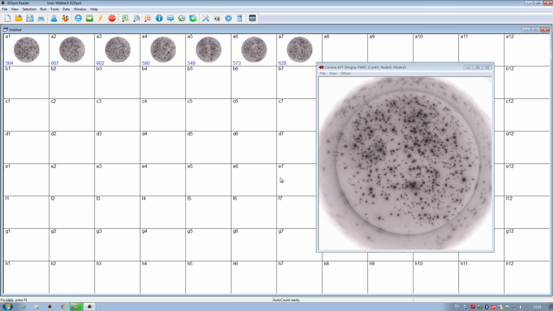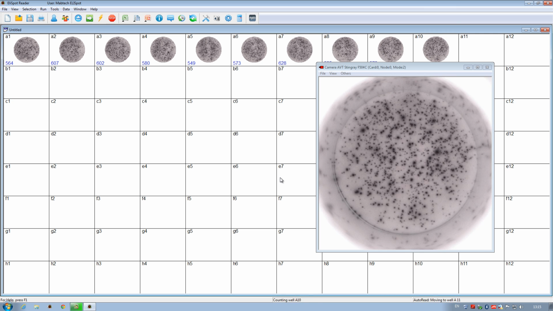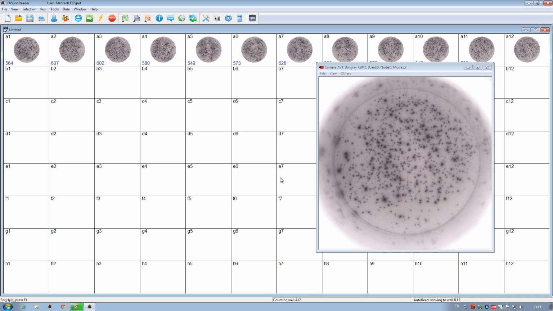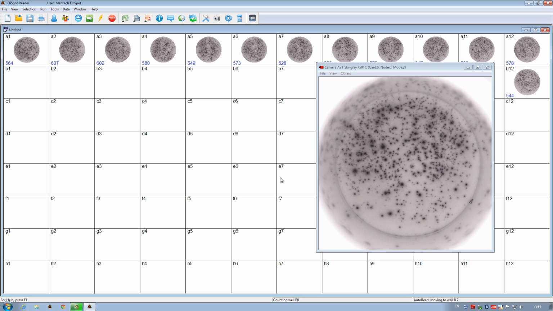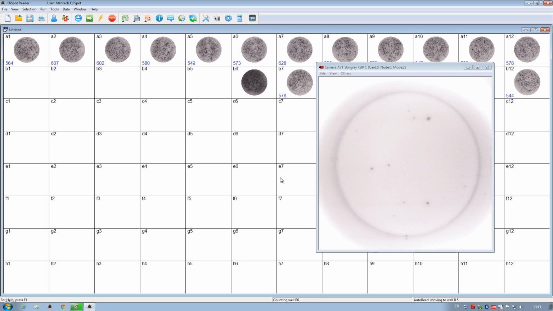Overall, what really impresses me about the AID reader is the speed and user-friendliness of its operation once everything is properly set up. Getting there can be a bit challenging, but once you have it in place, it is easy Elispot reading from there on end.